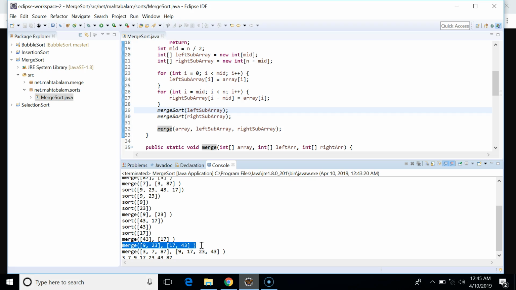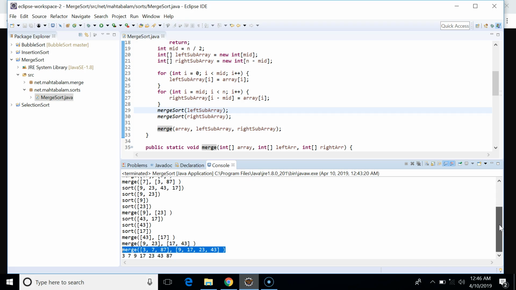So our right subarray after this merge call will be sorted, and now we perform the final merge between the left subarray and the right subarray. After this merge function call, our input will be sorted: 3, 7, 9, 17, 23, 43, and 87.